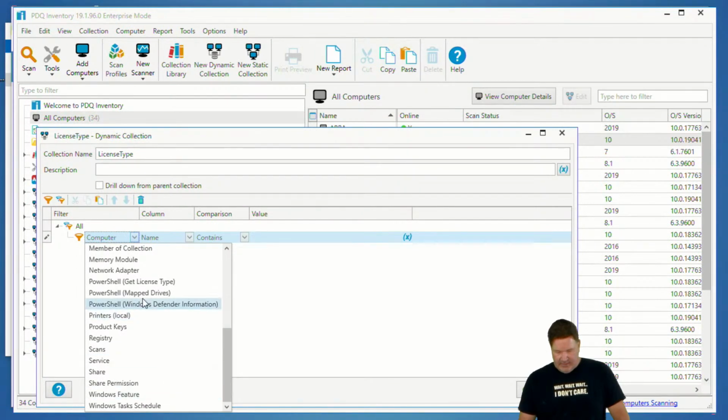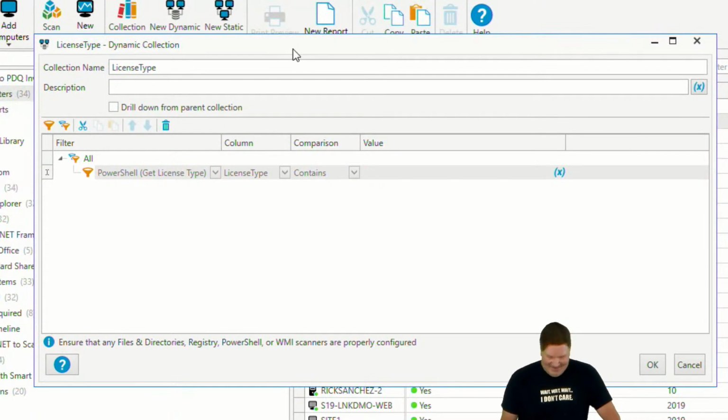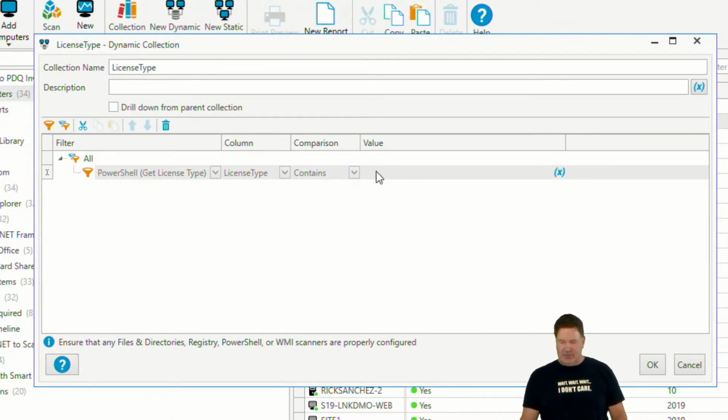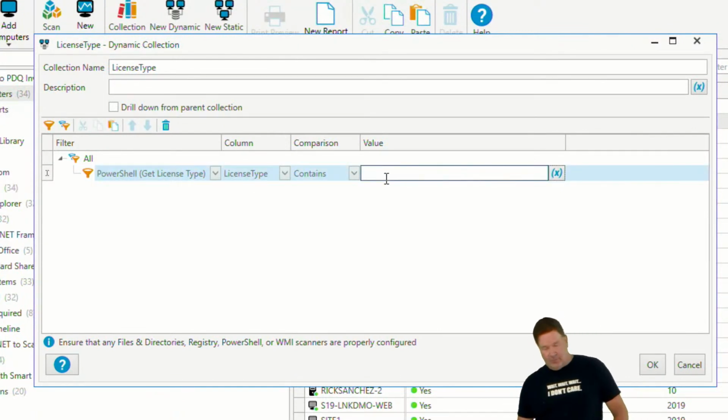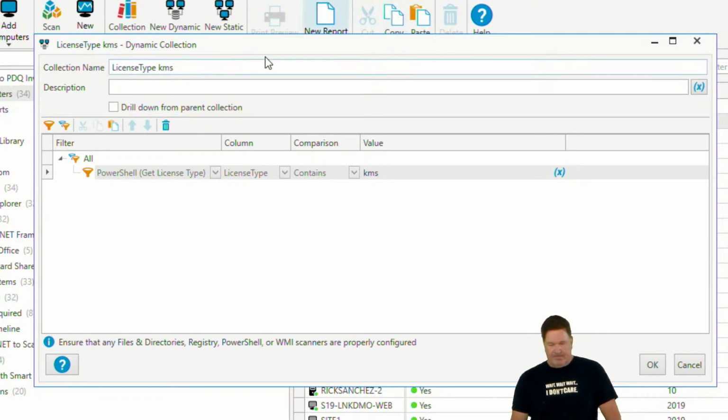Center it. Let me grab it first. Now, so you can all see what I'm doing, I'll put it in the center. Okay, it pulls the license type which contains... and guys, I've done this before, we use KMS, so let's go find all the license types that are KMS, and we'll give that an OK.